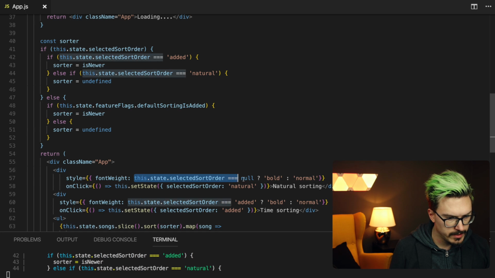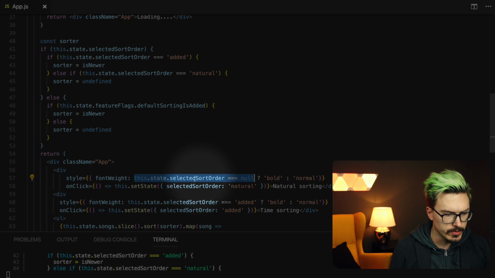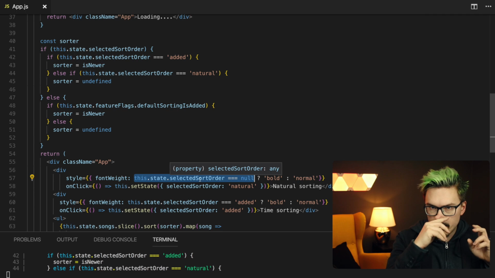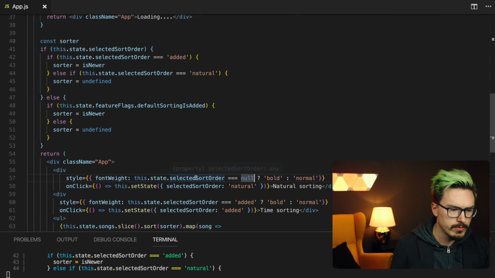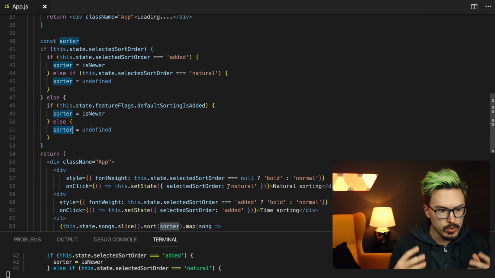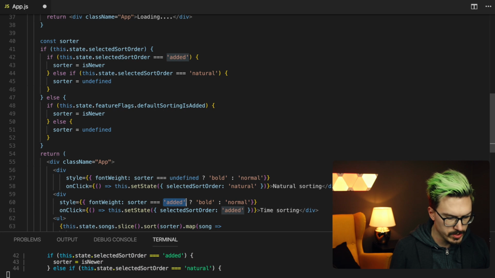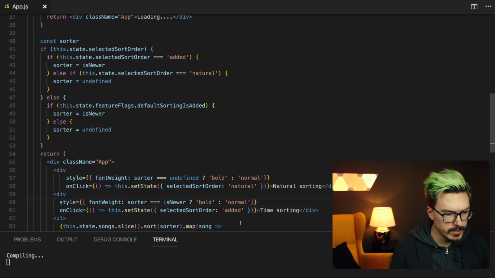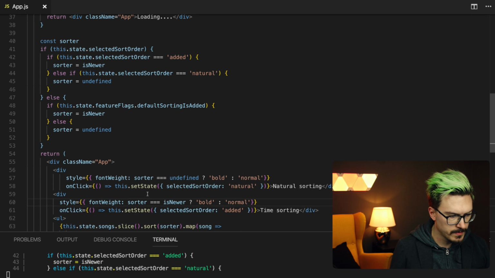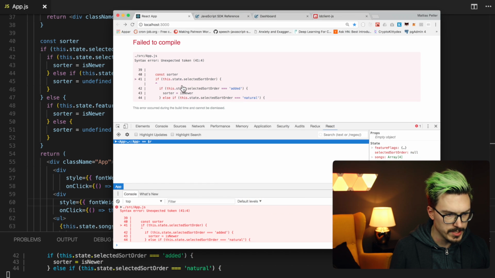Down here, we're determining the state depending on the selected sort order, which, as we talked about before, was previously sort order, which was a too simplistic view of reality. Right now, we want to do the actual comparison of which sorter we're using. So if the sorter is undefined, then we're going to be using bold. And if the sorter is the isNewer sorter, then we want to bold this one. So let's see if this works. Probably doesn't.